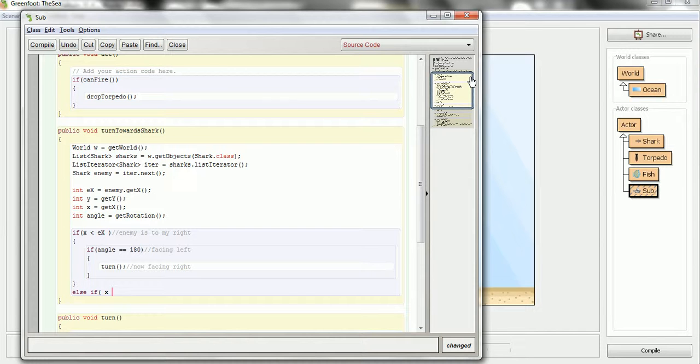Otherwise, I'll say if my x is greater than the enemy's x, that means the enemy is to my left. So again, I'll check if the angle is 0 degrees, I'm facing to the right. So I need to turn.